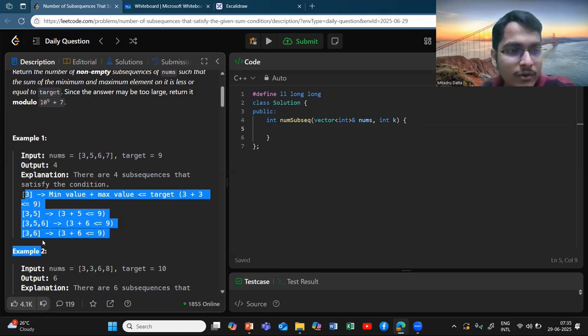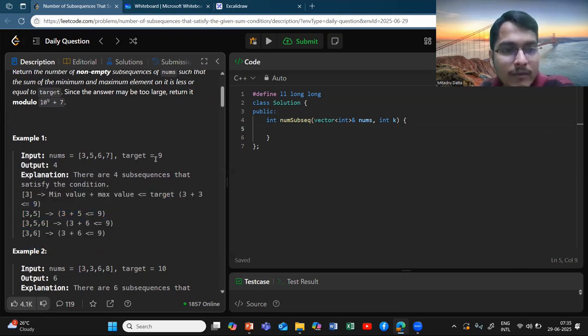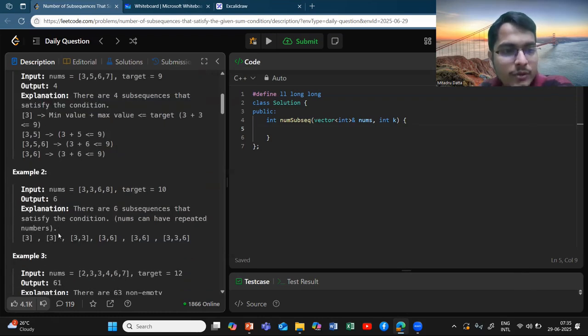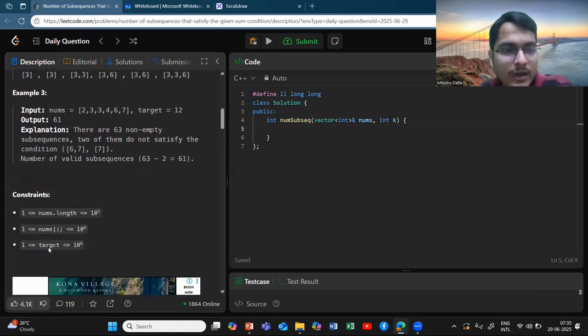You see, we select 4 subsequences here, and in all of them, the maximum plus the minimum value is less than or equal to 9. You see, it's 6 here, 3 plus 3, it's 8 here, it's 9 here, it's 9 here again. So I hope you understood the problem statement, what we need to do exactly.